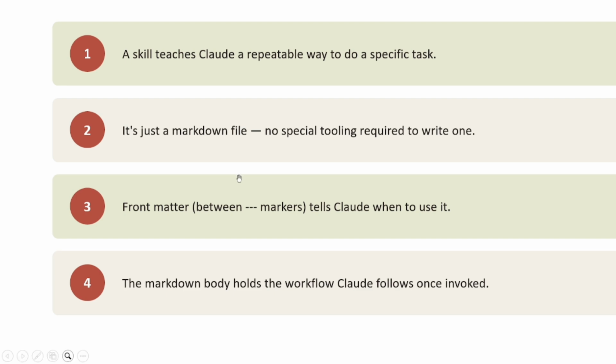Third one is front matter. Now, what it means: when should I use this skill? Think of it as a trigger. You can consider this as a trigger. Then the fourth point is that markdown tells Claude what should I do after loading the skill. This is actually the workflow, the actual workflow, I can say, right?